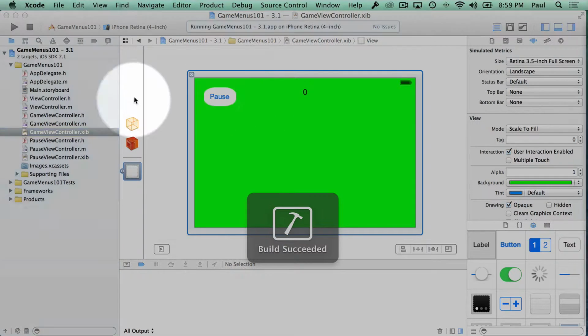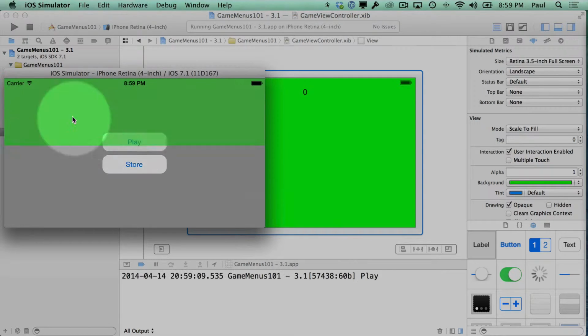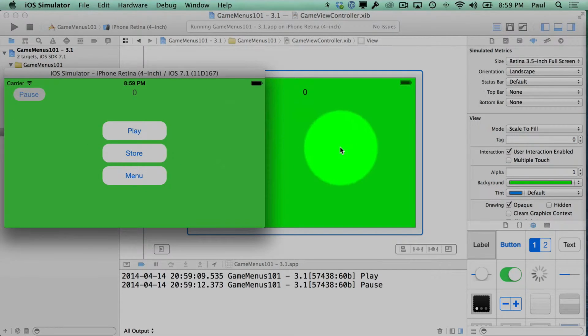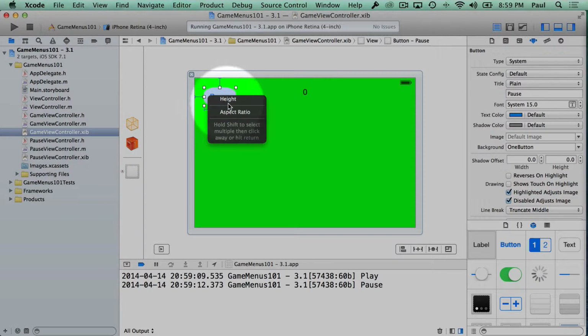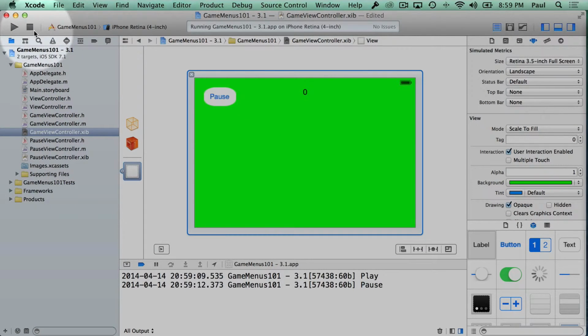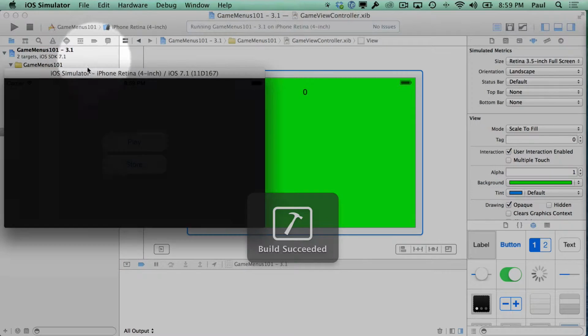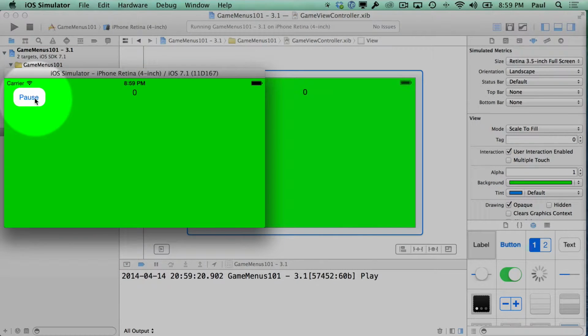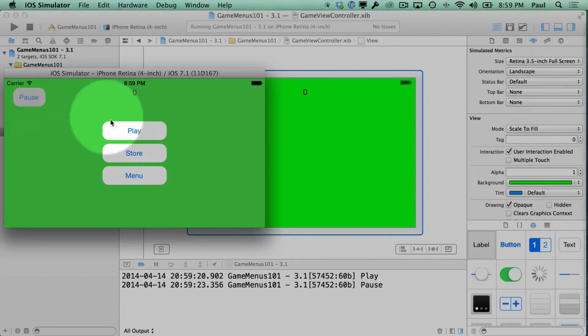So let's try it out. And if we hit play, we should see our score right here. We have our pause button, but we didn't set the height. So let's go in here and set the height. And then we'll start it up again. And so that's now tied right there.